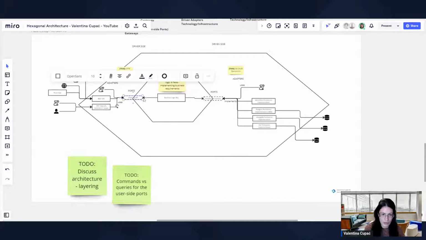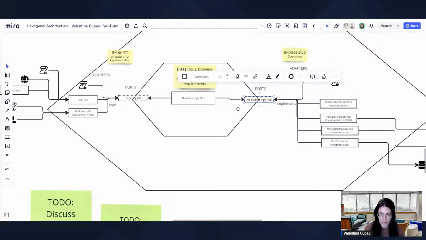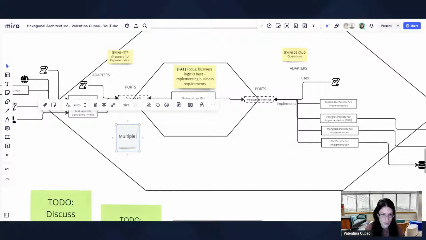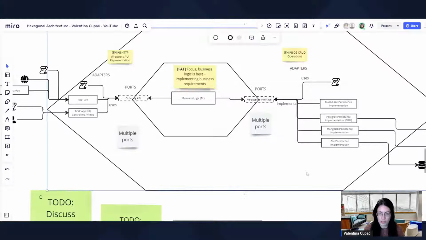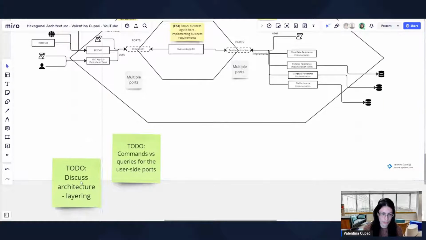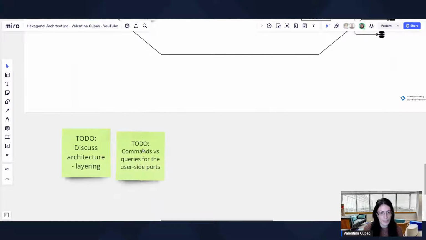Now, notice here how we have just one port. In reality, I do want to emphasize that there are multiple ports. There can be multiple ports and not just one port like I've drawn here. What I'd like to go into now is a more generalized image, which has many more ports and many more adapters, just so that you can get the bigger picture. And then after we do that, I would like to come to these questions that were asked about architecture and how we could do some layering.